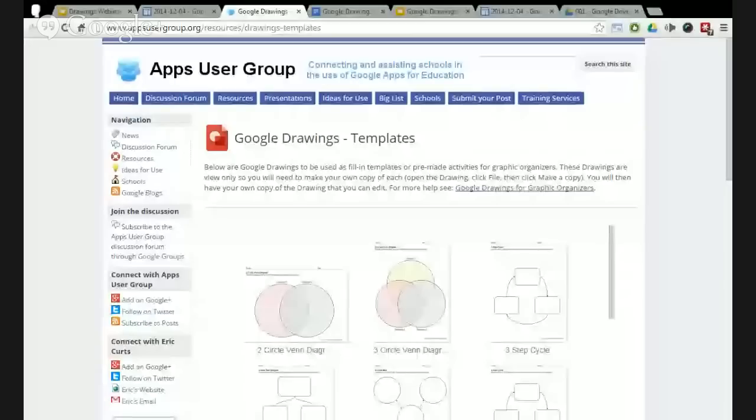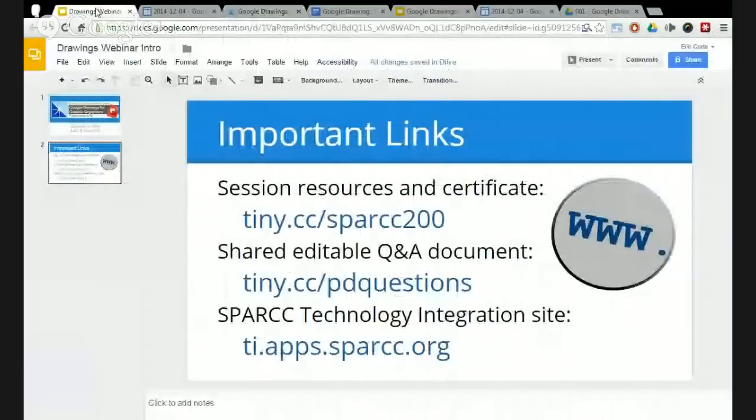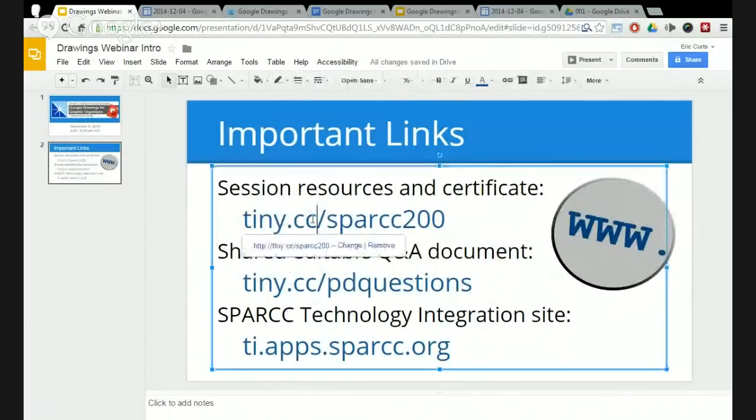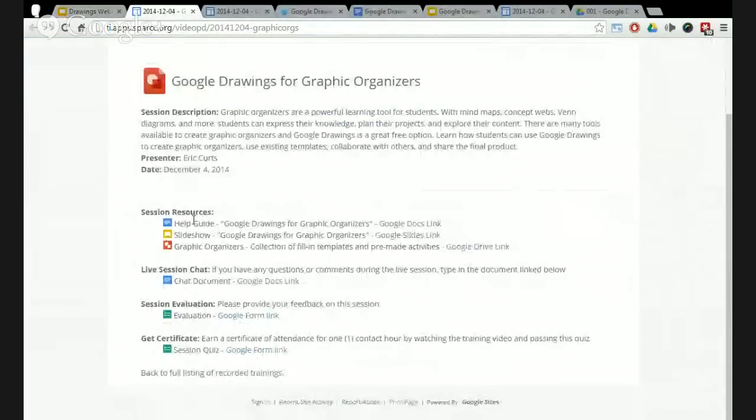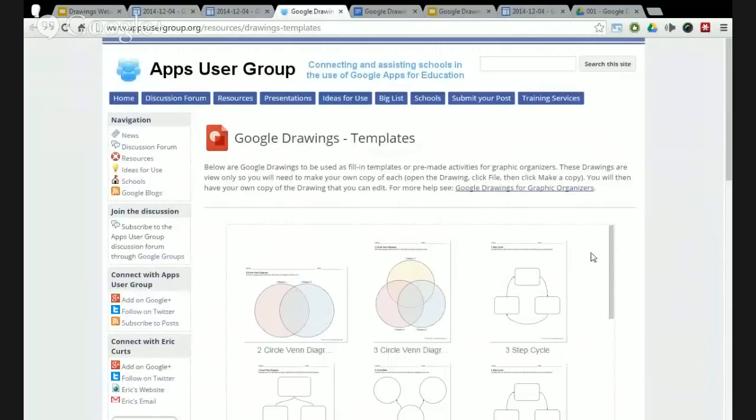All righty. Excellent. Now, just to make sure you know how I'm getting to this collection of templates, the main link for everything is tiny.cc/spark200. When you go to that website, that shoots you out to the session resource page where you'll see the help guide, the slideshow, and right below there, that's where I've gone to the graphic organizers collection of fill-in templates and pre-made activities. That link takes me over to the Apps User Group site where I collect lots and lots and lots of my Google resources.